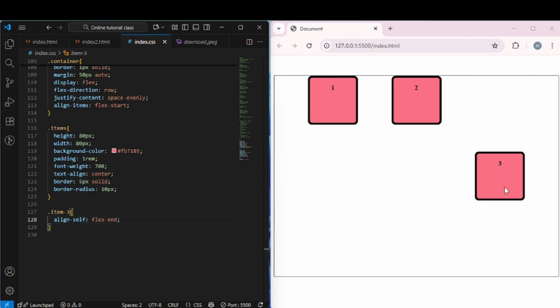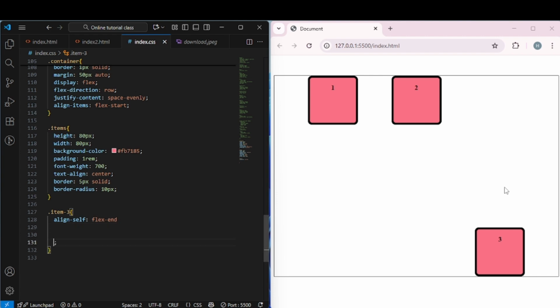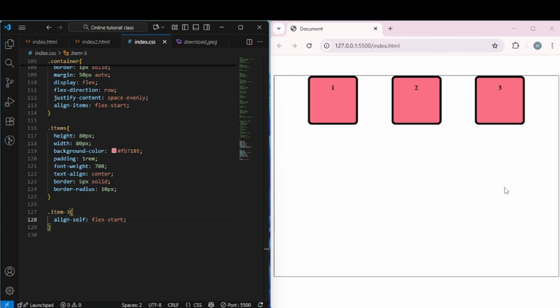You can have other values. You can say flex end, it will go to the end. You can also say flex start, it will go to the start, and so on, just the same values as align items. But the difference is that this one is talking about a particular flex item, not the general items.